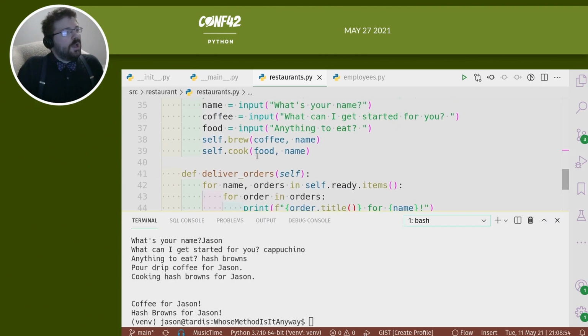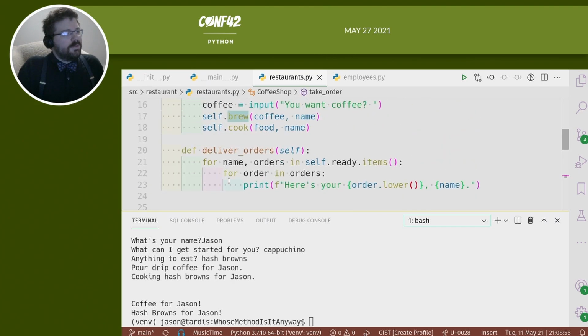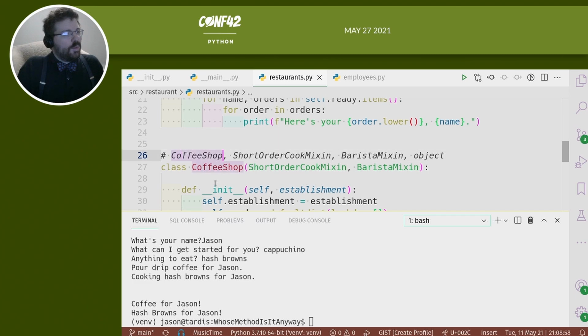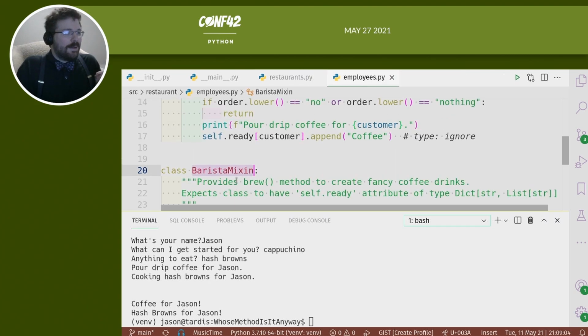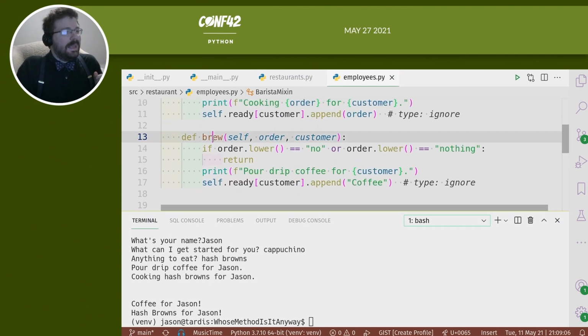So when we call this brew method, it's going to go through this in order. Does it find it on coffee shop? No. So how about on short order cook mix-in? Yes, as a matter of fact, it's right here. And this is why we're only getting coffee.